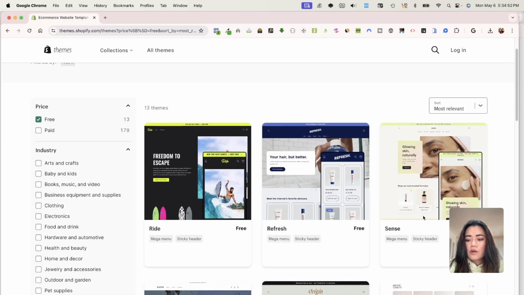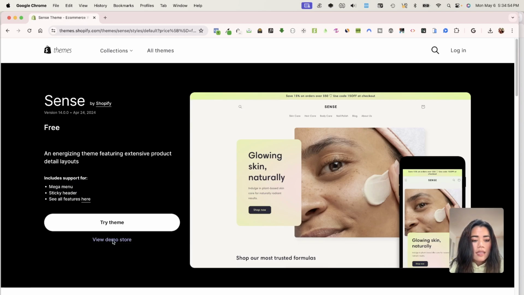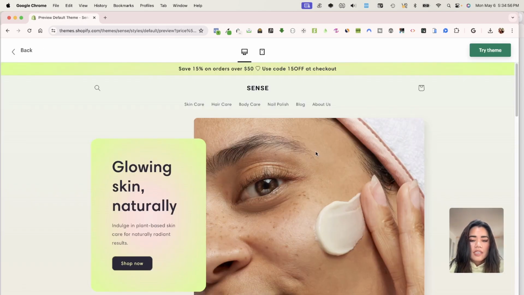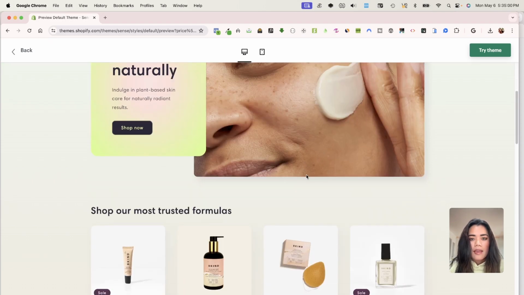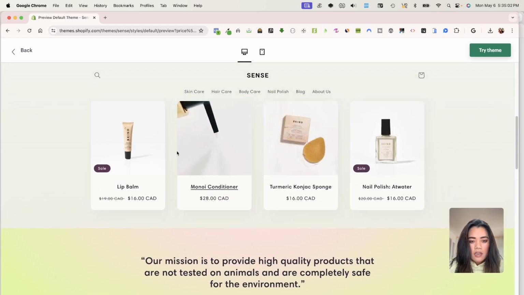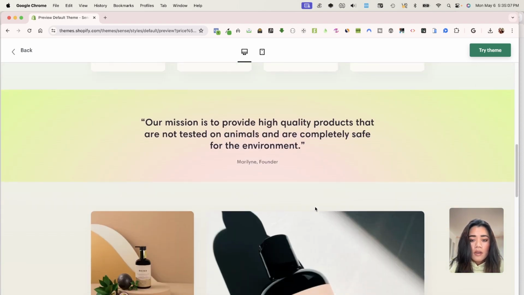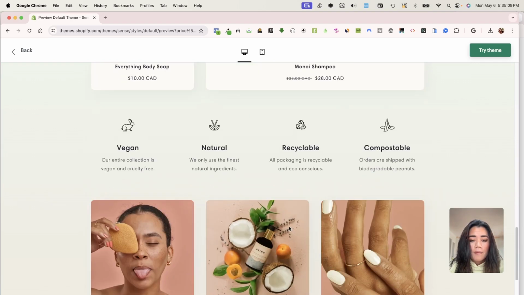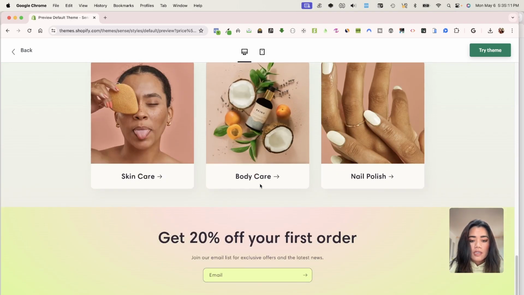But Sense, as you can already see, let's just go into Sense and view the demo here. You can already see it's more for beauty and skin products, and health and nurture products. They do a really great job displaying and also writing the code for this, so it's not that bad. And you have a lot of great features and sections here.